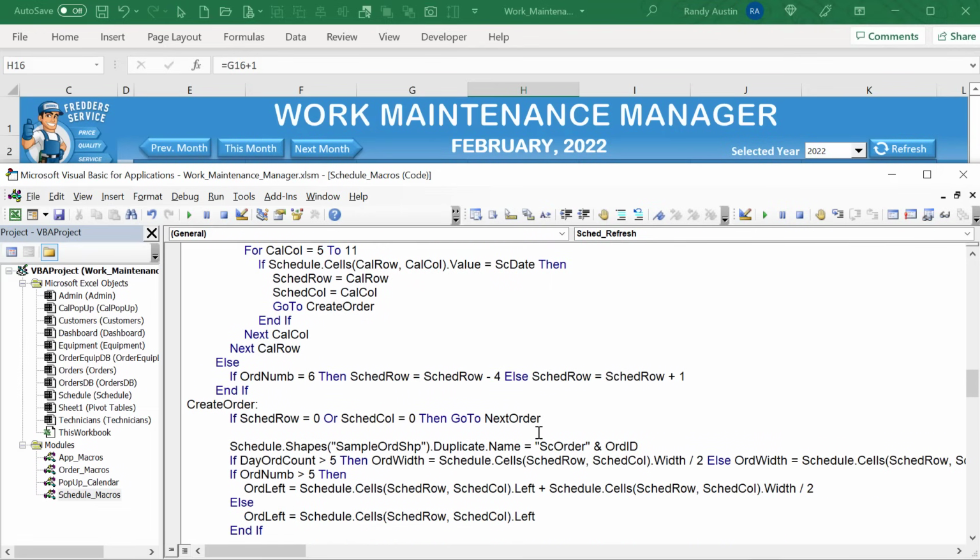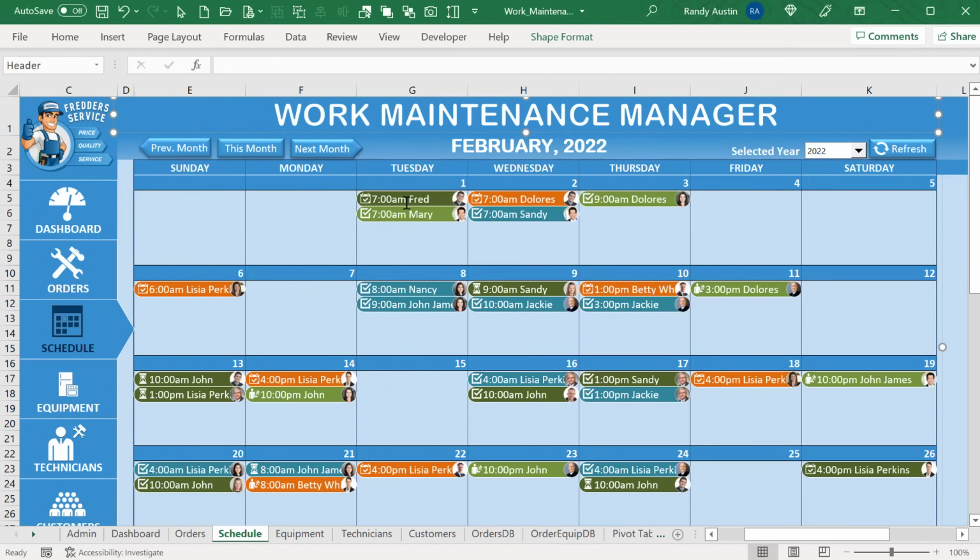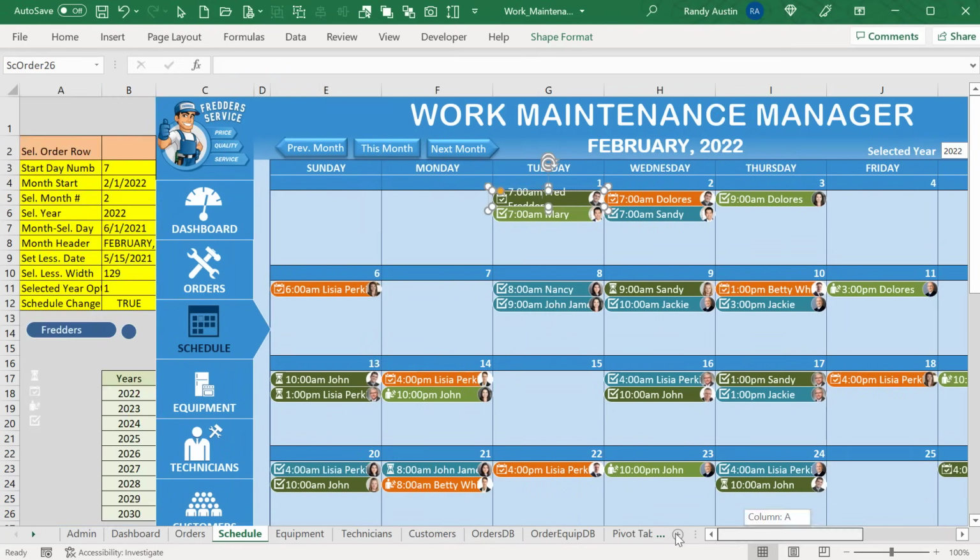Okay, so if the schedule row equals 0 or the schedule column equals 0, if it's not found, then we're simply going to go to the next order. So now, assuming that it is found, right, we're going to do the following. The schedule, we've got a sample order shape, right? What I want to do is I want to create this first shape. And we have a sample order right here.